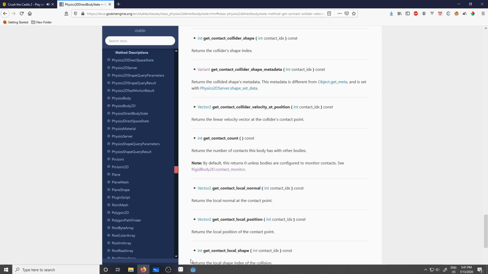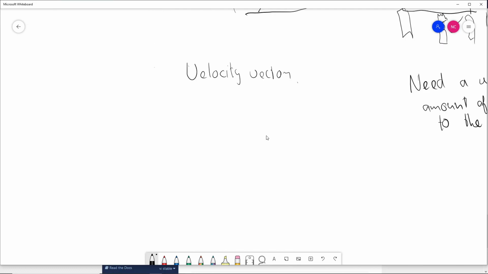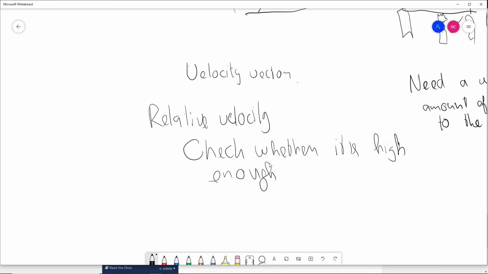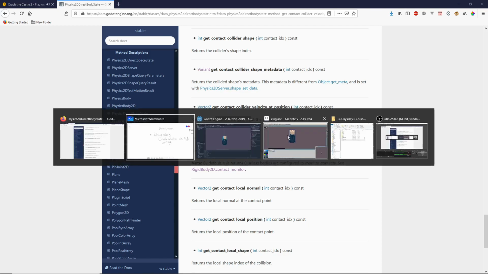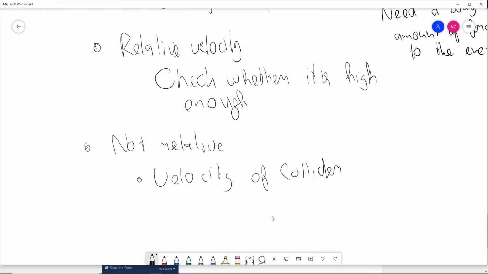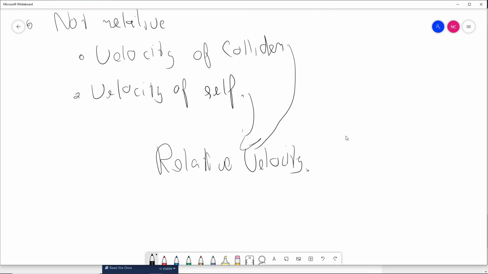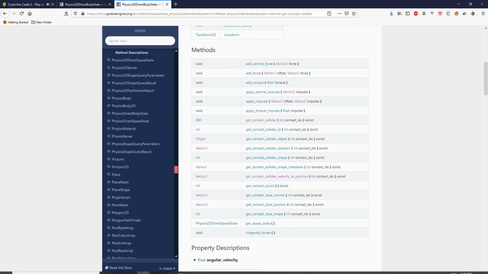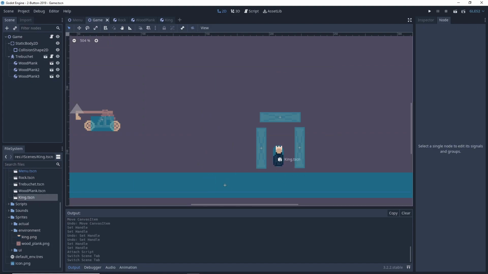This is what we're gonna use because the velocity vector, I believe, would allow us to, so either it's relative velocity, and in which case we just check whether it's high enough. In case it's relative velocity, that this thing returns get contact collider velocity at position, which I'm not sure, velocity vector not relative or what. Or if it's not relative, then we get velocity collider and get velocity of self, and essentially from these two we can get relative velocity, and if it is high enough we die. If get contact count is more than 0, let's start out with this and drop our king over here.